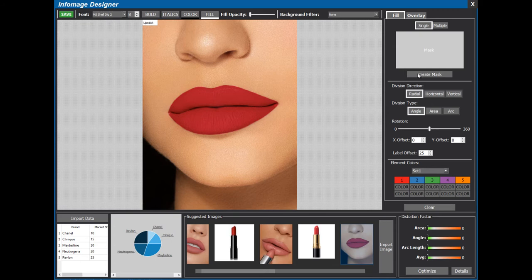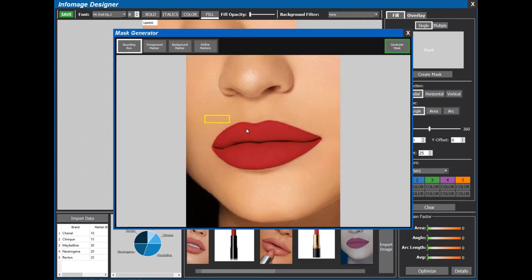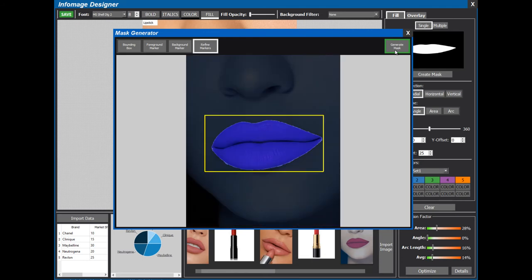To fill the lips, we need to mark the lip area by creating a mask. This is done by using the masking tool. Here, draw a box around the object to be filled, in this case the lips. Then click on Generate Mask. This segments out the lips. We also provide tools to refine the selection if the object is not perfectly selected. Since the lips are perfectly cut out, let's move on to styling the Infomage.